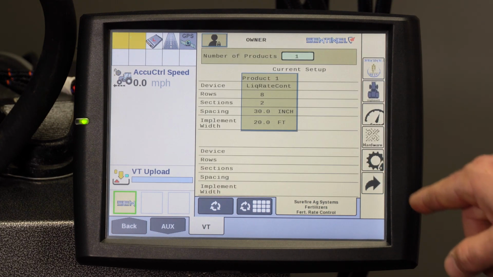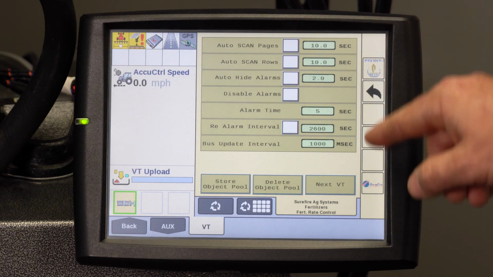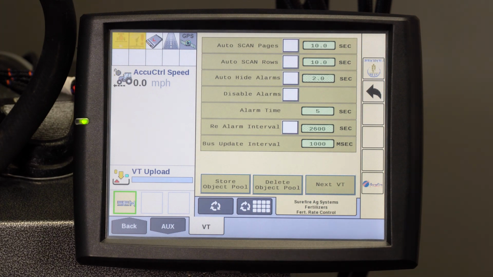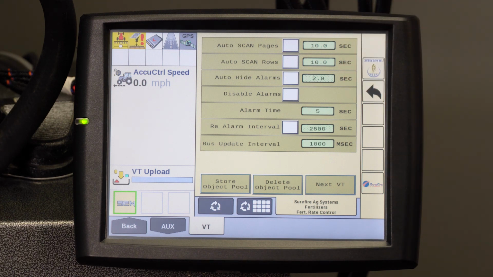Let's go to the next page of settings. Hit the forward button. At the top of this page, you'll notice a number of settings that we can select from. Auto scan pages is going to scan between pages of different product setups within the run screen. Auto scan rows, when using Sentinel row flow control and Sentinel row monitoring, we can scan the different rows and look at their individual data.